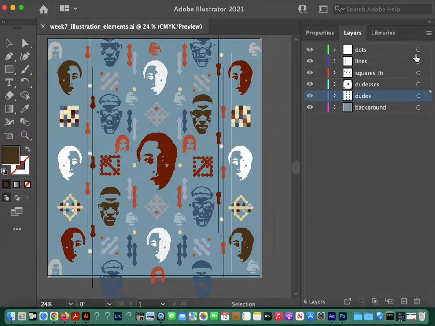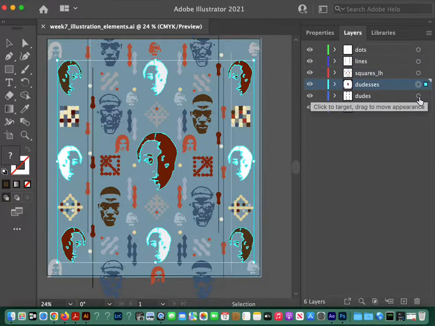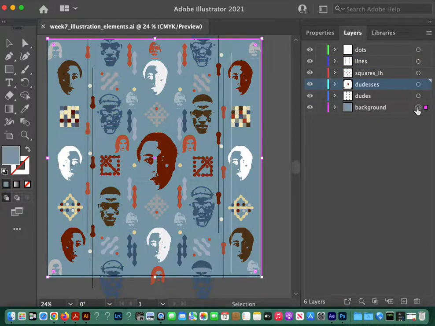So we have different objects in each layer. Dots, the lines with the little doodles on them, the squares, they're all separated, and all of these need to go into Photoshop. So what I'm going to do is select, for example, the background. I guess I could select the background too. Why not? The background is just a square.